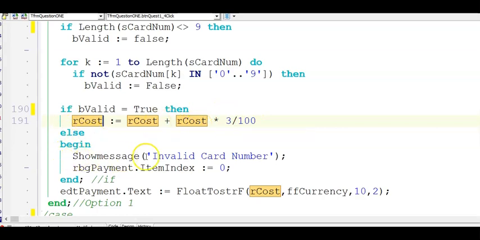Else, I have to display a message using a dialog box, meaning user show message. It's the invalid card number. And then they wanted me to set the radio groups option to the cache option, which was my first one. So I'm changing the item index there to 0, which means the selected option will now be the cache option. So this part here is if the card number was invalid.